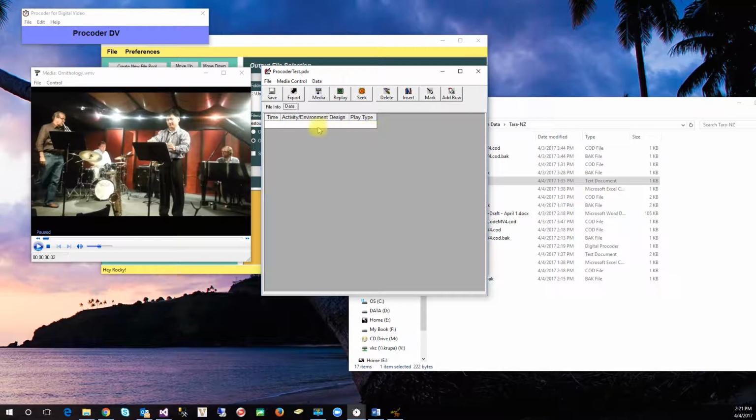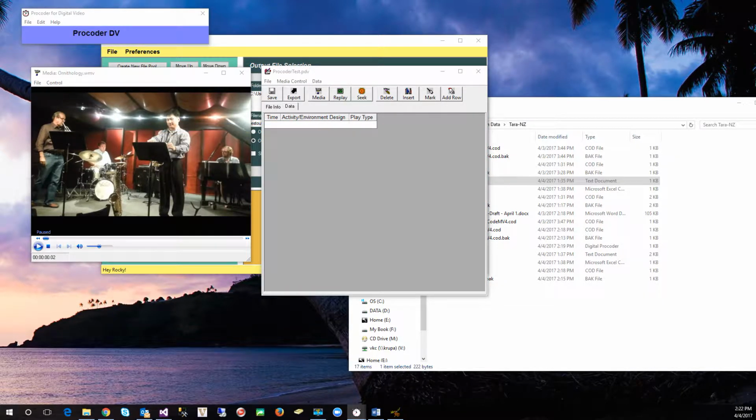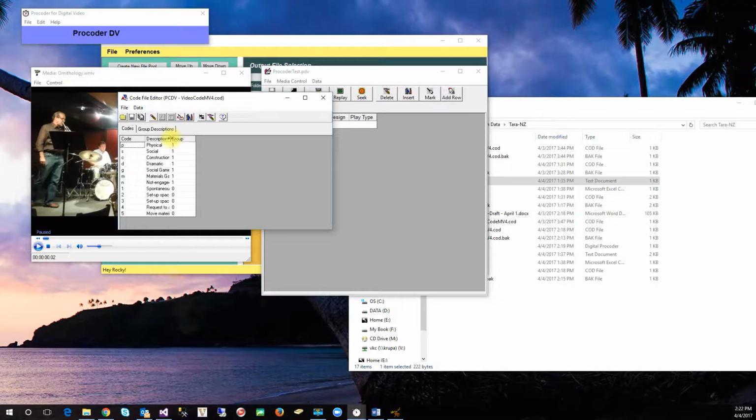Okay, so we have our two groups here, and just to look at the code file. You can look at the code file. It loads in the background, so I'm going to show the one that's loaded, and it matches the moose's.